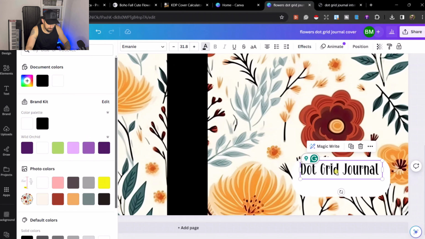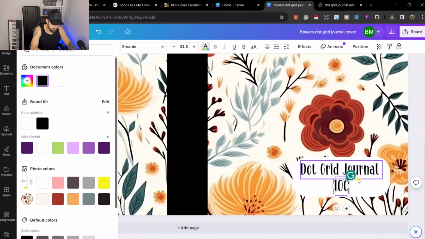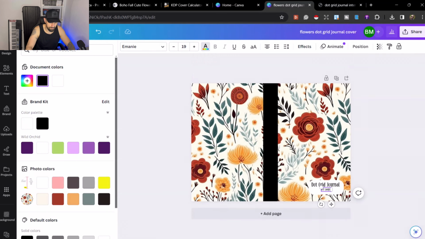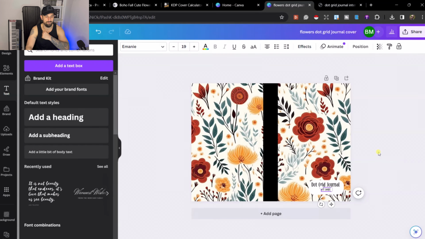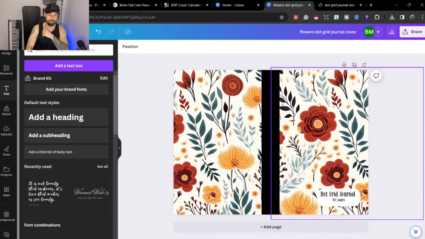Let's copy that. And let's put 100 pages. Make it a bit smaller. And that can go like that. Zoom out. And there we go. So that would be your design for the front cover. And it's literally as simple as that.